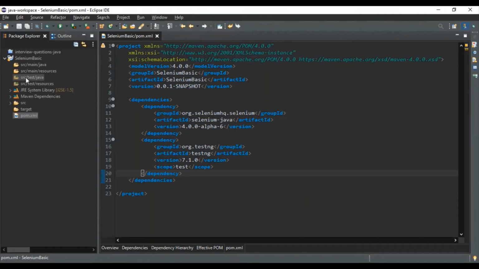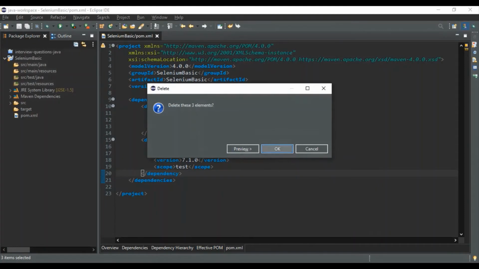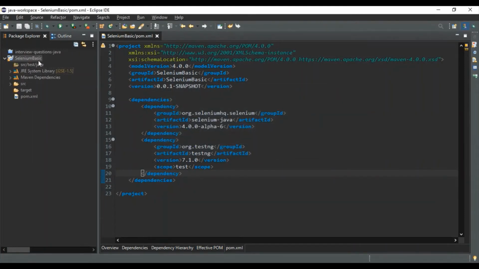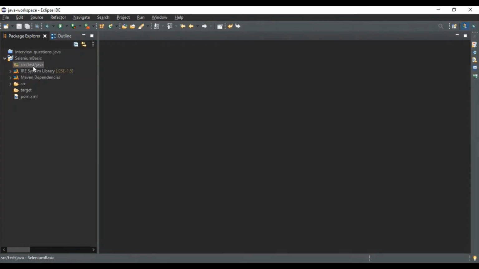Now we don't need three source folders: source main Java, source main resources, and source test resources. So I'm just deleting those. As of now I'm creating a single class inside source test Java. I'll create a package first.